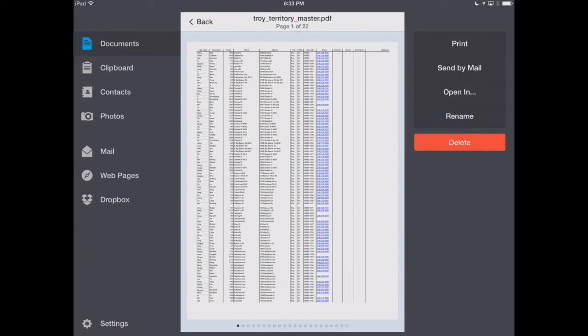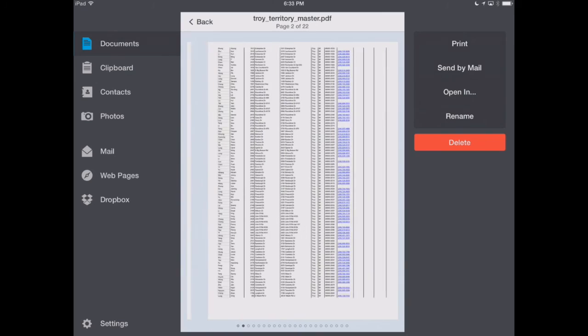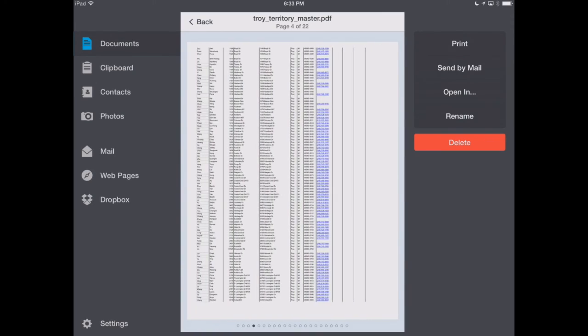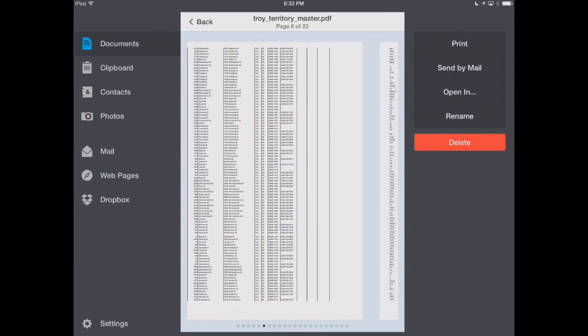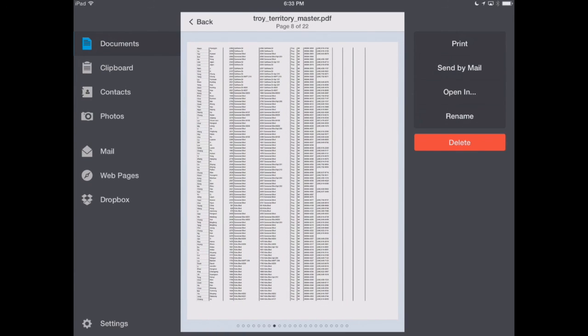Now you can see this was a huge Excel file, and it's gone ahead and converted it into a great layout here in PDF Converter. We can then share it, print it, open it in another app, whatever we want to do.